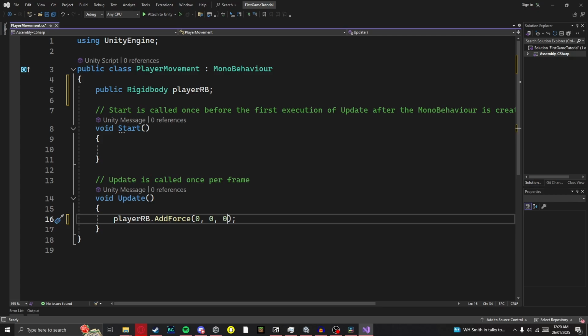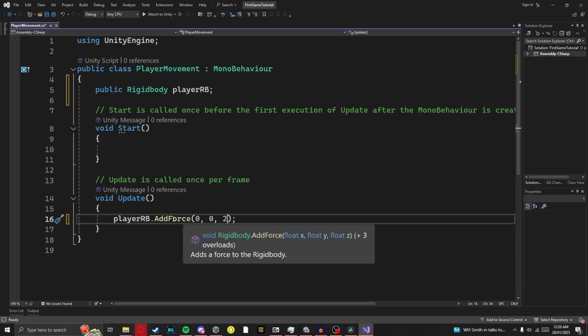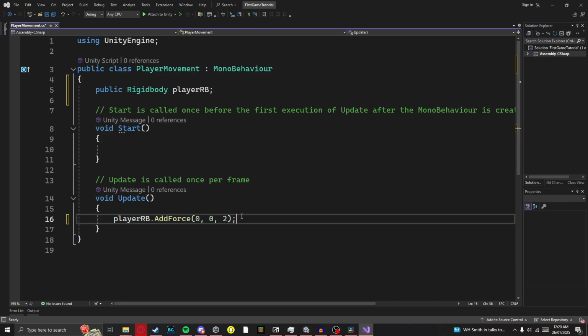So, playerRB.AddForce, I'm going to set it to something like 2. You can put an F at the end, which simply identifies it as a float. Now, if you hover over the AddForce function, we can see that the x, y, and the z, or the 0, 0, and 2, are float values. And now that we've assigned it to 2, our player is going to move in a certain direction with a force of 2.